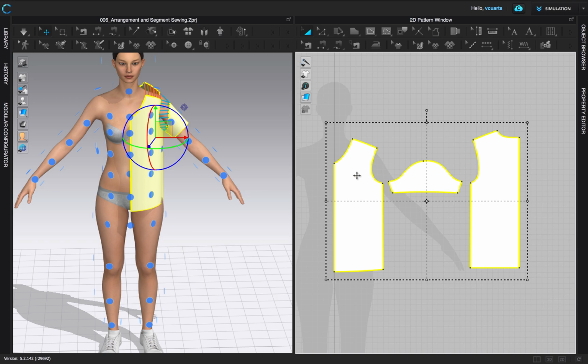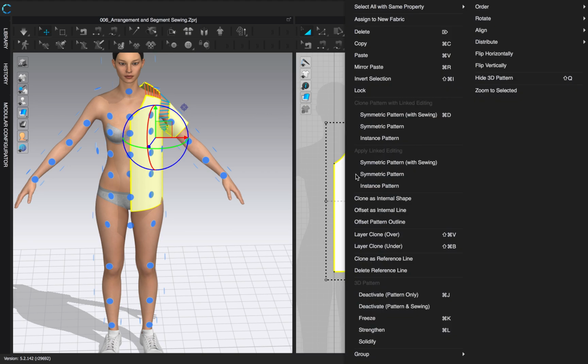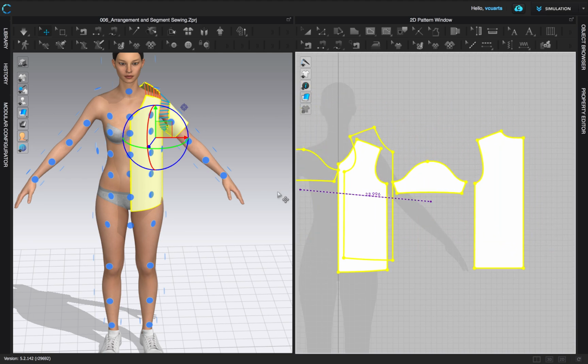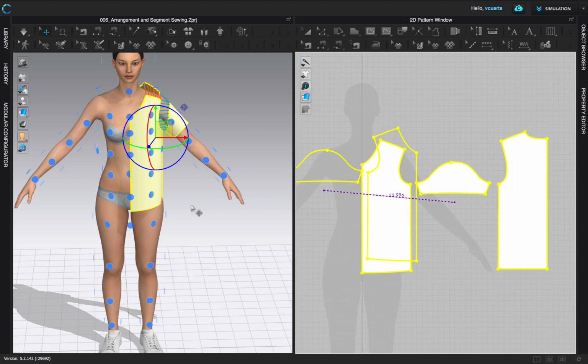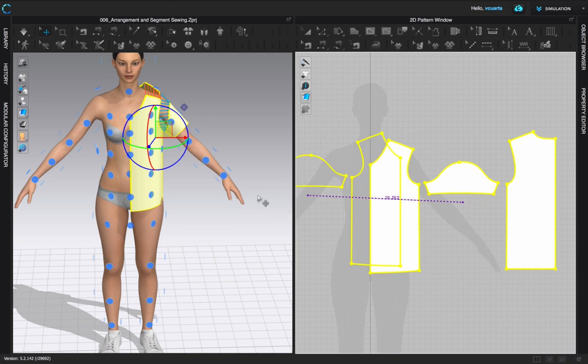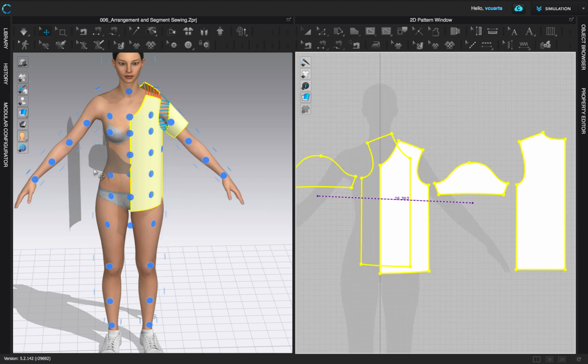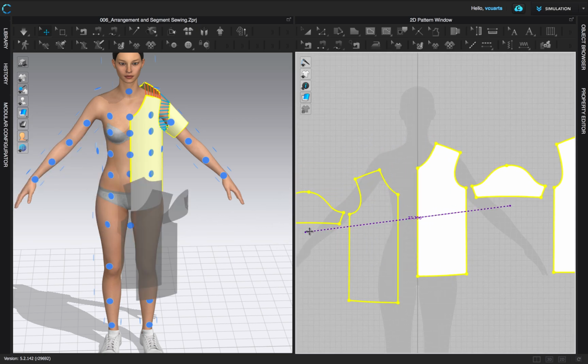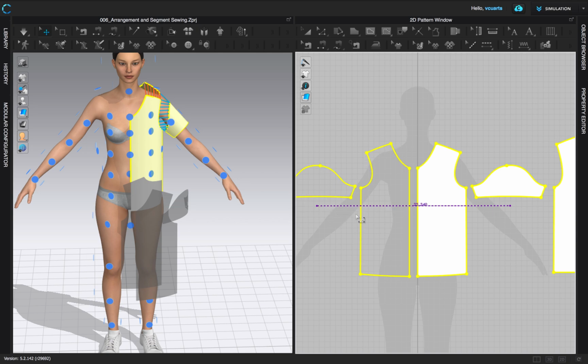What I'm going to do is right click and choose this option here called symmetric pattern with sewing. It's going to duplicate the pattern and it's also going to remember the sewing that I've already put in place. You'll see that it's duplicated and I just need to find a place to paste it down. I need a little more room here. All right. And I'll just place it here.